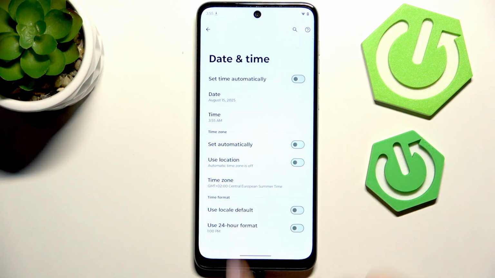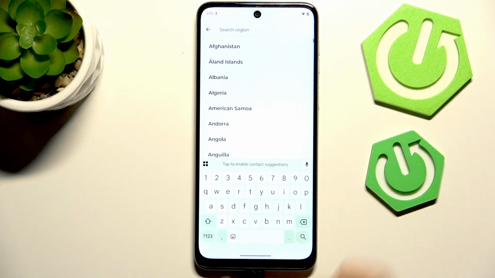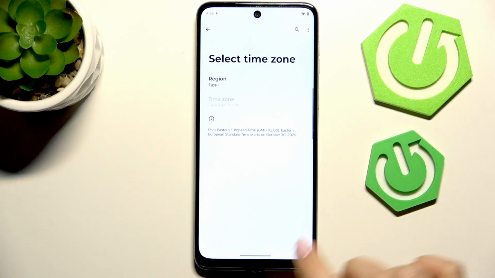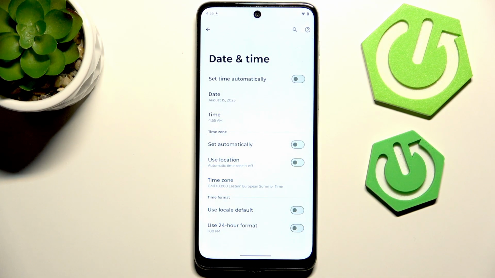Then the time zone. Just tap on the time zone, tap on the region and choose something from available regions. Just find one and tap on it. It will be immediately applied. Obviously, the time zone will affect the time.